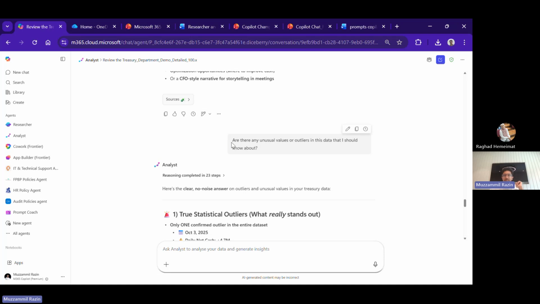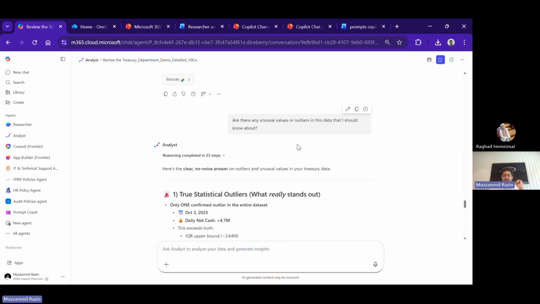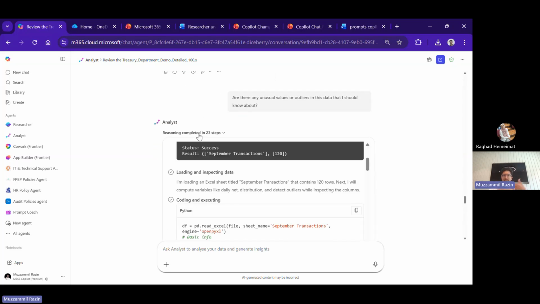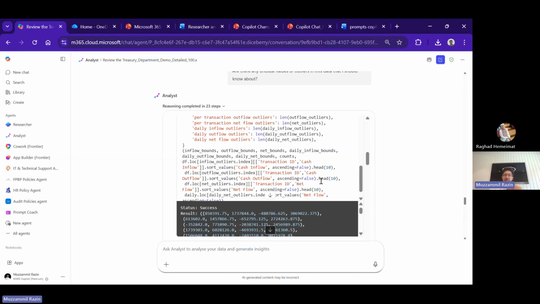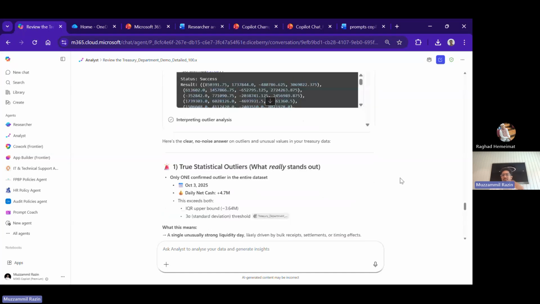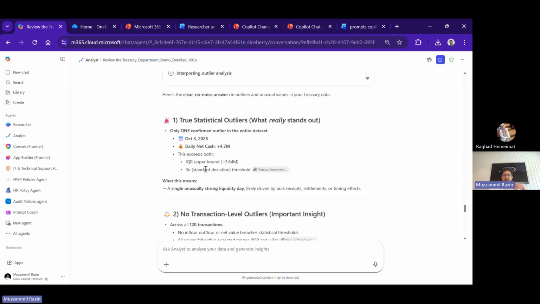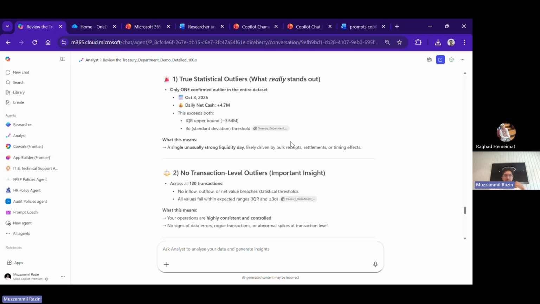So here I'm giving another prompt, a very simple prompt. It's not a very complex prompt or anything. It's a very simple one-line prompt: are there any unusual values or outliers in this data that I should know about? Again, it is going through this chain of thought process. It is writing the code for you, so you can review the steps that it is taking. And finally, after maybe 4 or 5 minutes, it will give you the true statistics. So you can see the outliers if there are any.